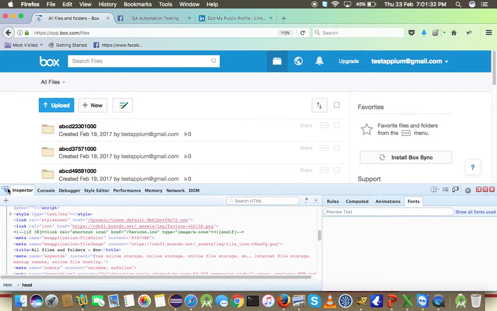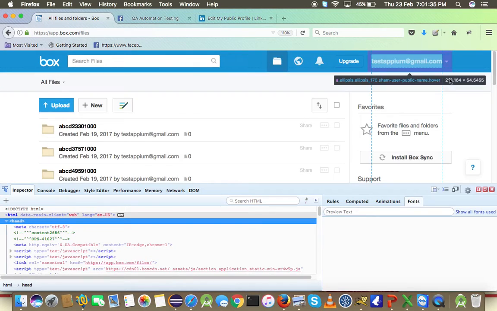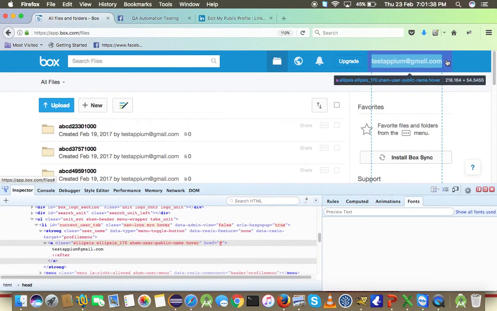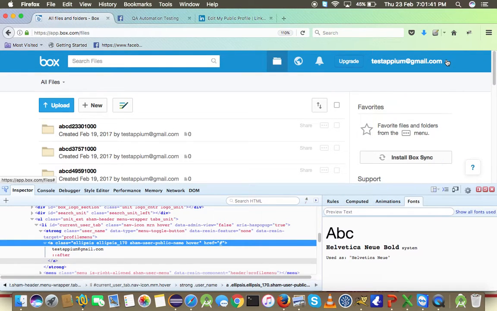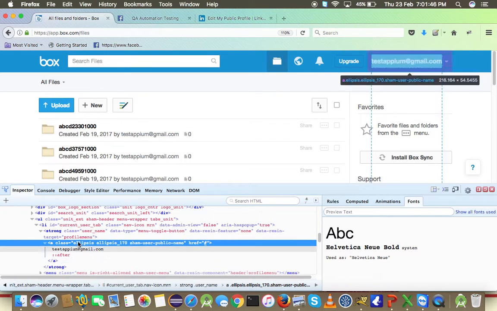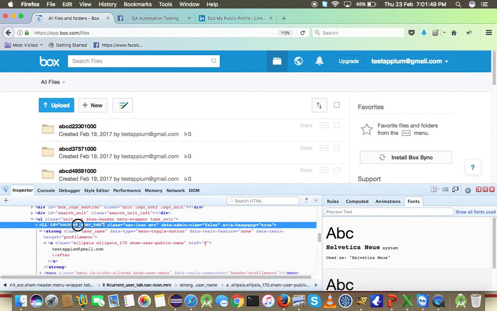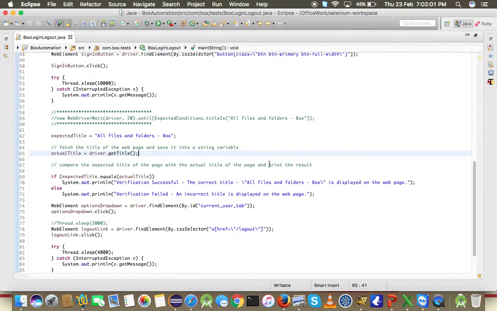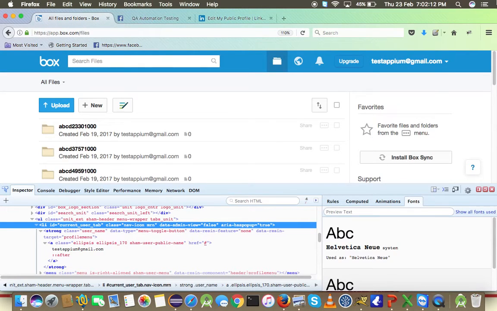All right, so going to the options button, the class options button is this. I am clicking this id. It's a current user tab. Got it. So I will take the attribute id, and form the web element, and then we'll click on the web element. It is an options drop down, and then at the last I have the logout link.